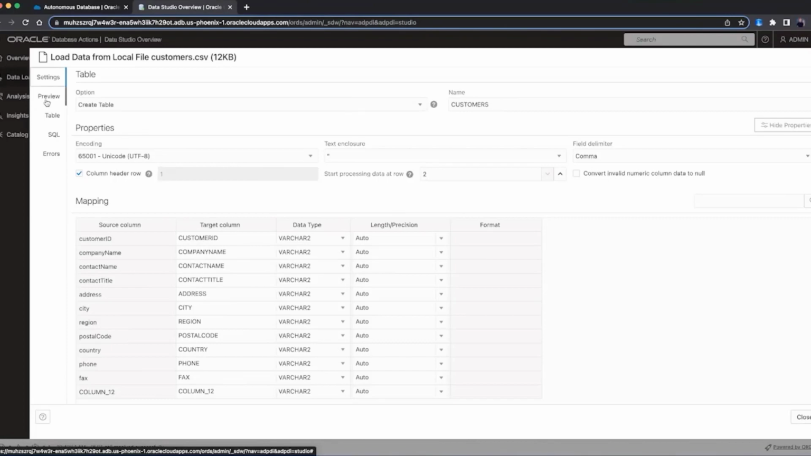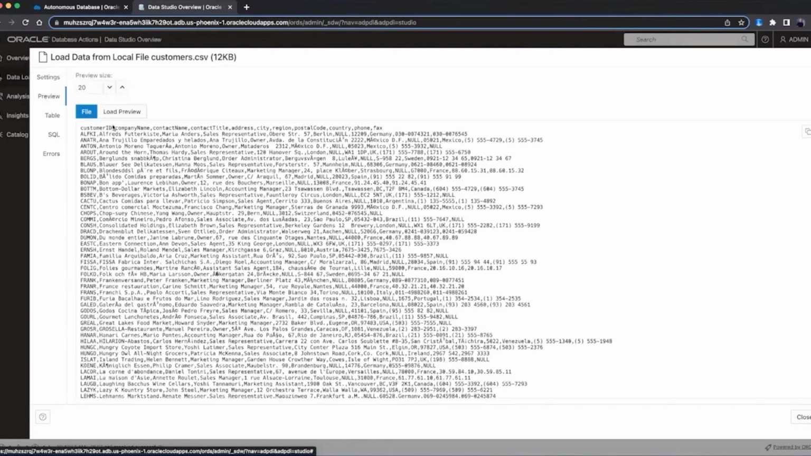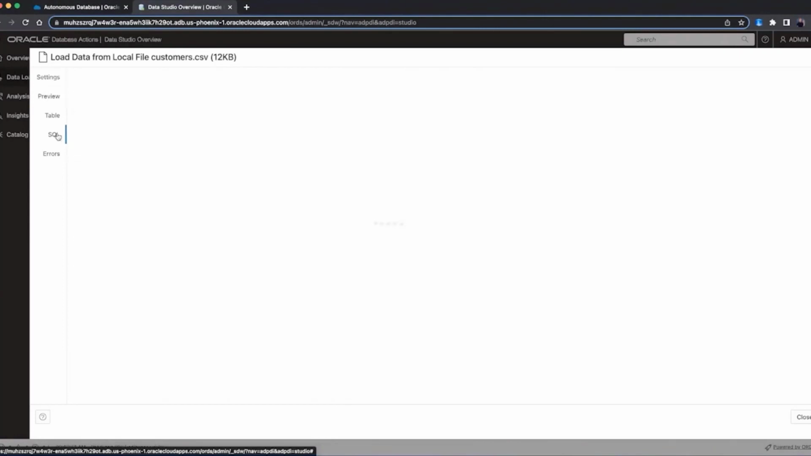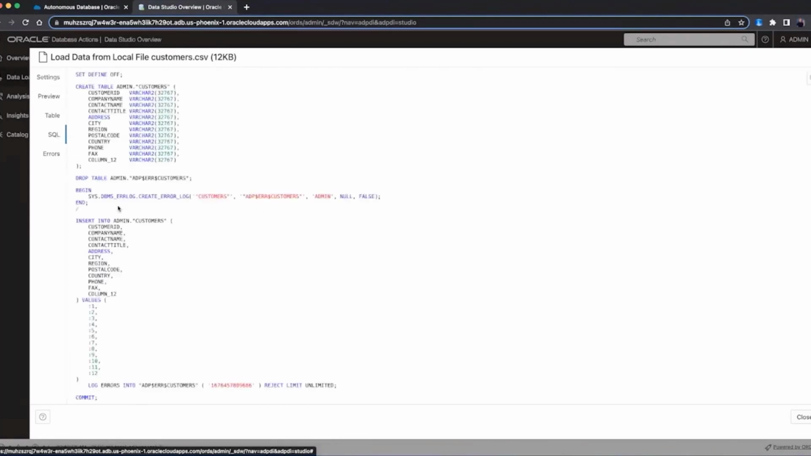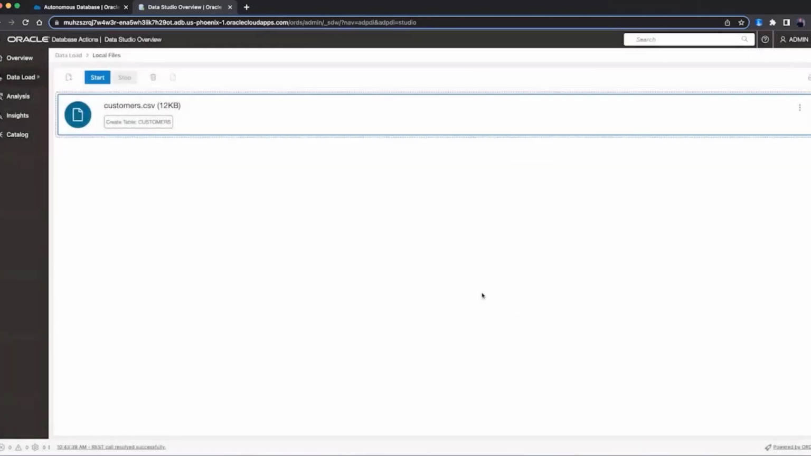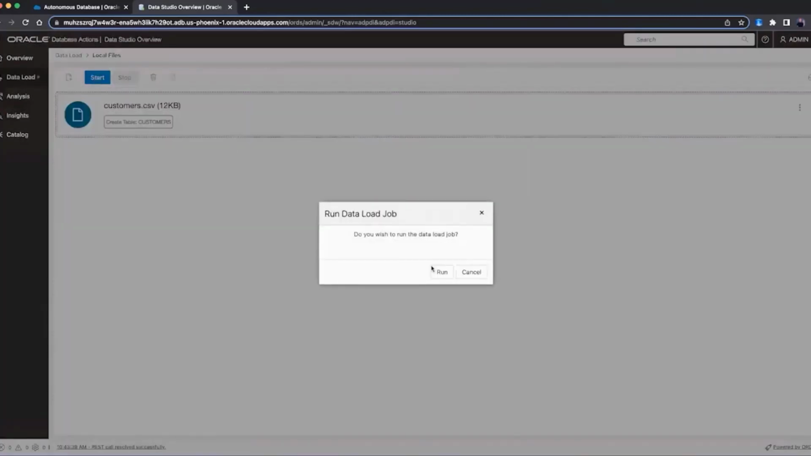All right. So we have some other things here, like a preview. This is what the CSV looks like. I can even see the SQL that is going to create this table. So it's giving me the SQL, etc. I'm going to close, and I'm just going to run with it. So I click on Start. Do you wish to run the data load jobs? Yes, run.